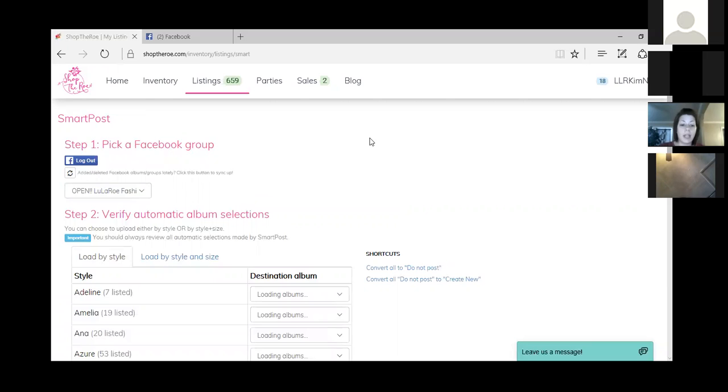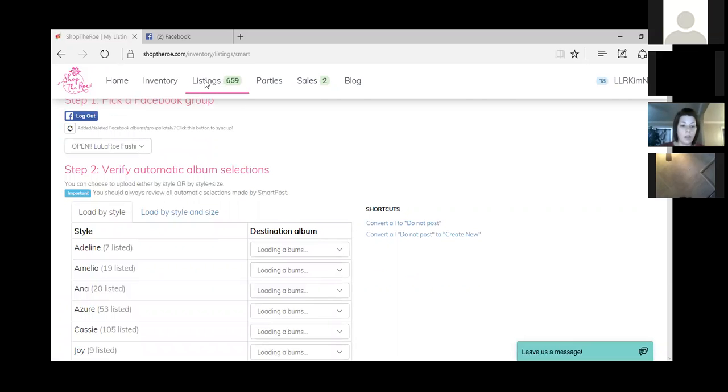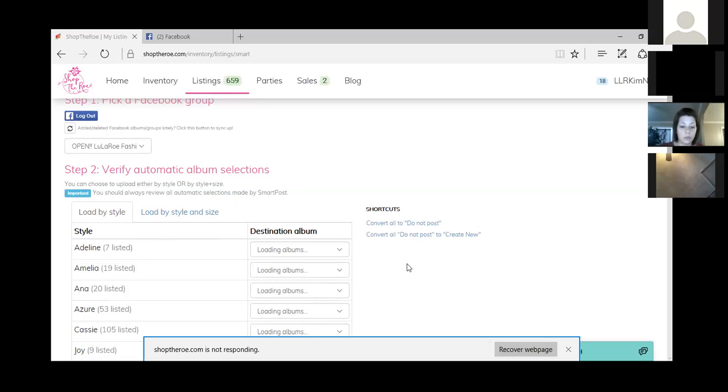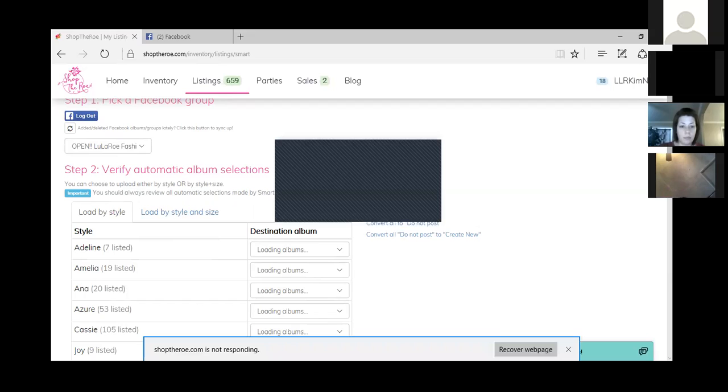So right now I have my inventory listed in a couple of different places. Well, let me go back to manual and I'll show you. Of course it's not responding. Why would it? Let me try this one. Okay.